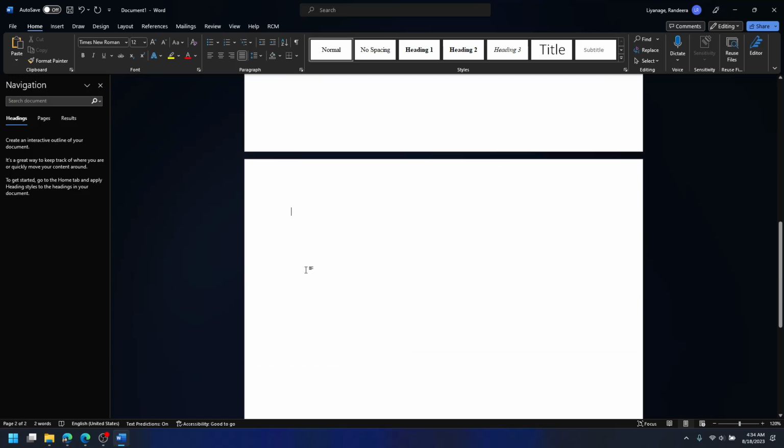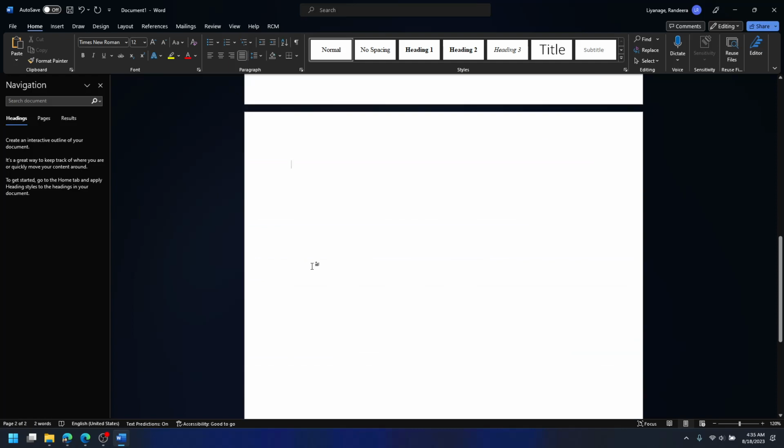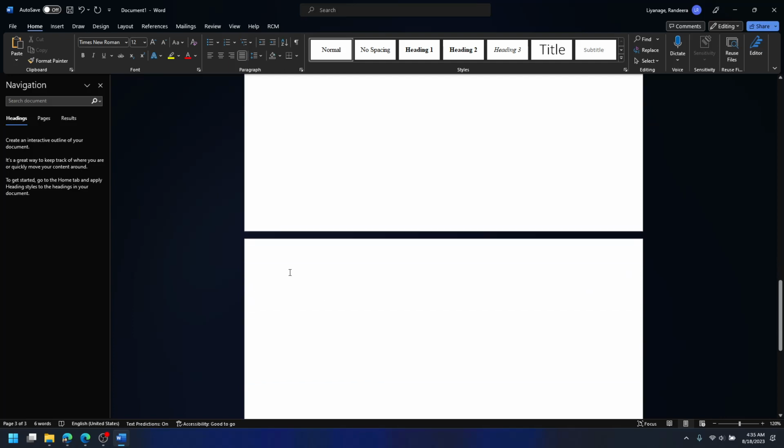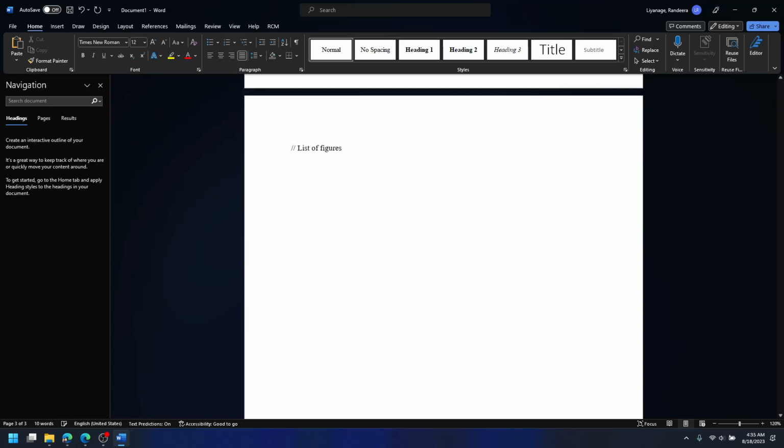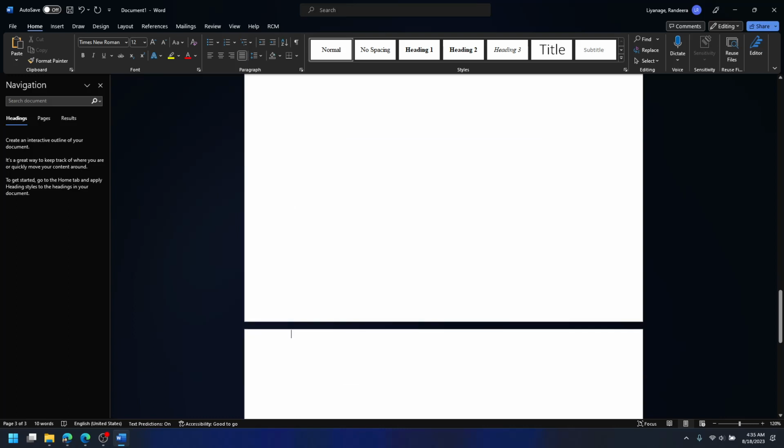Then the next page is your table of content. I'm not going to put anything here because I'm going to automatically generate the table of contents. So I can say this is where the table of contents go. After table of contents, in a professional document, you have the list of figures and list of tables. So I will type list of figures and list of tables.